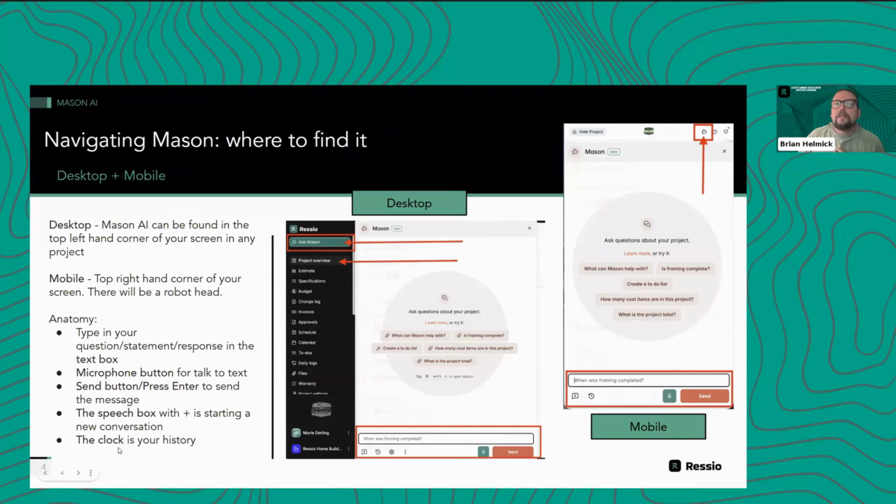Pretty simple. And the clock is your history. There's a little icon down here at the bottom. We've got a couple icons. There's a setting. The main one that you're probably going to need, though, is your history so that you can go back and review any conversations that you had with Mason.